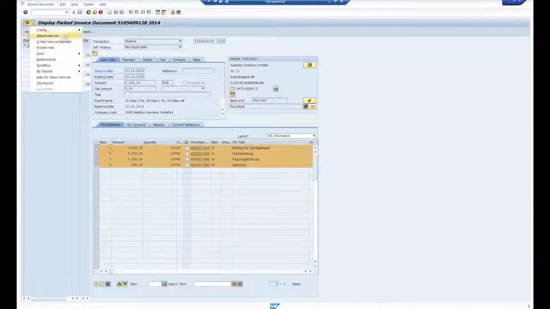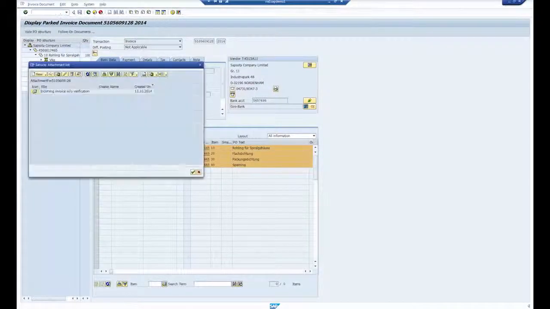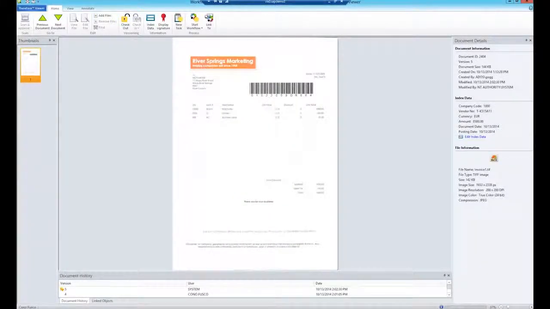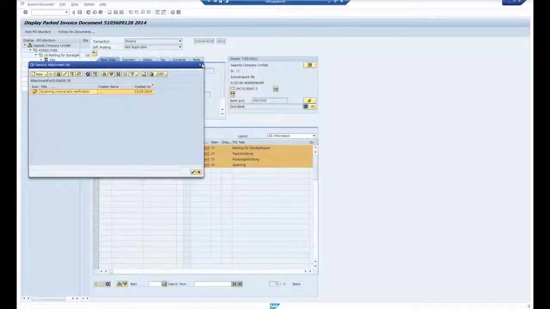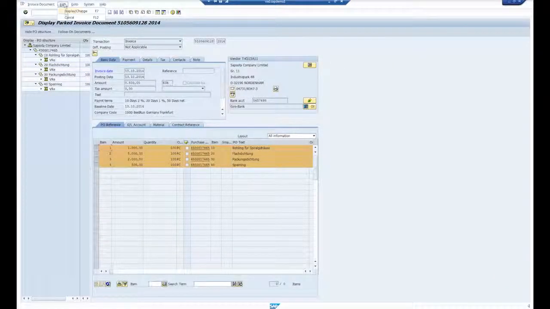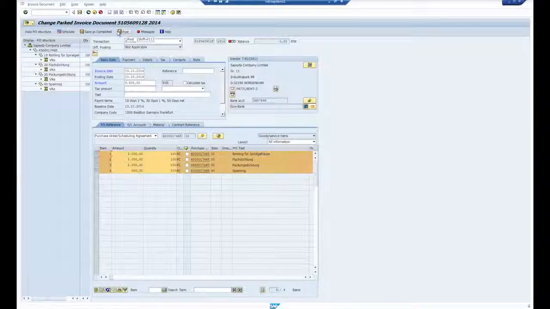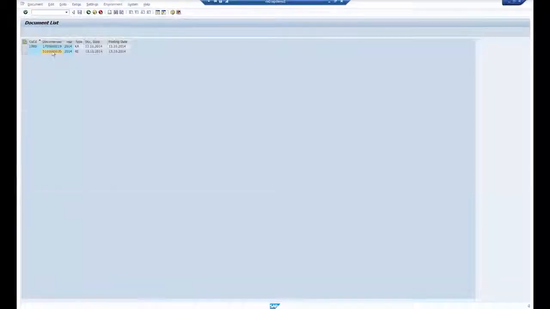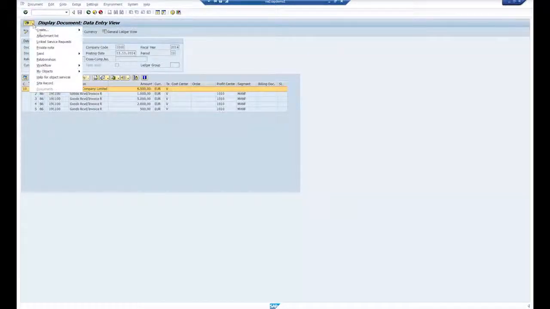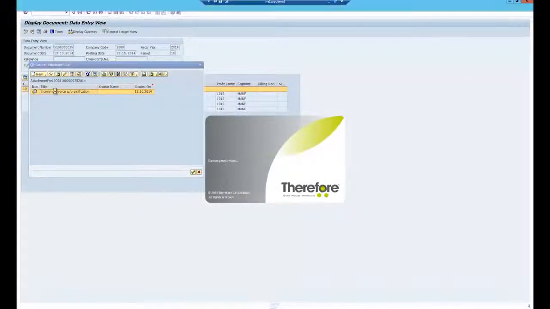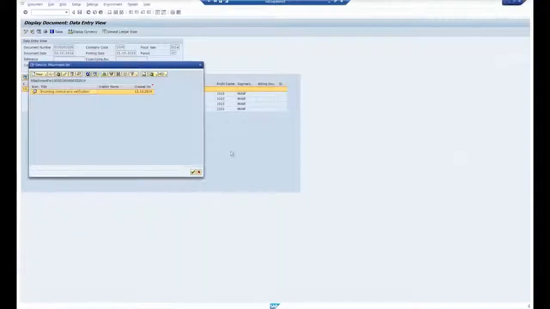Once found in SAP, the saved document can be viewed in the Therefore viewer by clicking on the attachment list. If all the data is correct, the invoice is ready for posting. To check if the invoice was successfully posted, he can access the booking receipt and view the post. Once again, the invoice can be opened in the Therefore viewer from the attachment list. Since the data is automatically captured upon scanning, data doesn't need to be entered twice. It is immediately available.